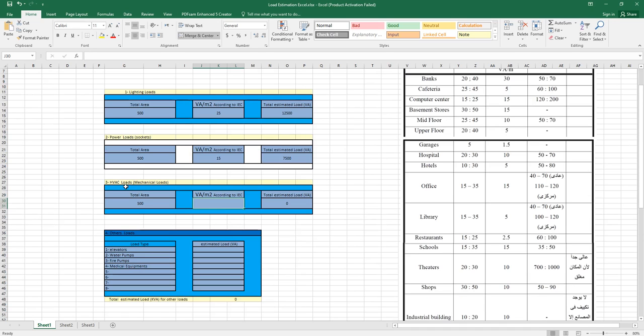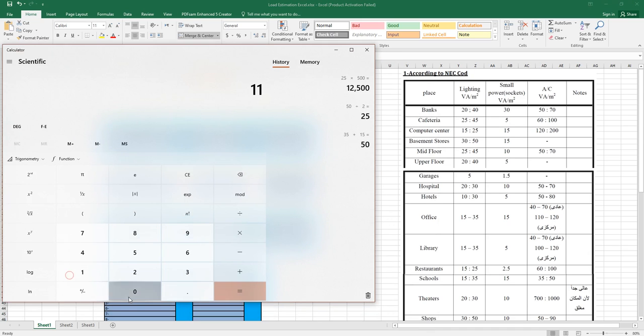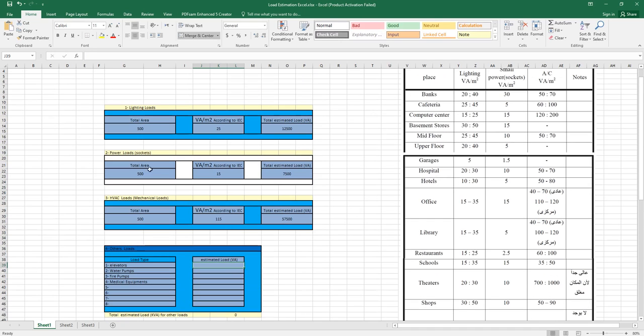Now what about the HVAC loads or the mechanical loads? So as you can see, the HVAC here, for example, the office, you can use it as air conditioning for each room or separate air conditioning system, or you can use an HVAC system. Let's say we have an HVAC system, it can be from 110 to 120. 110 plus 120 divided by 2, 115. So we will type here 115 as the average value. Okay, so we obtained the lighting loads, power loads, HVAC loads.